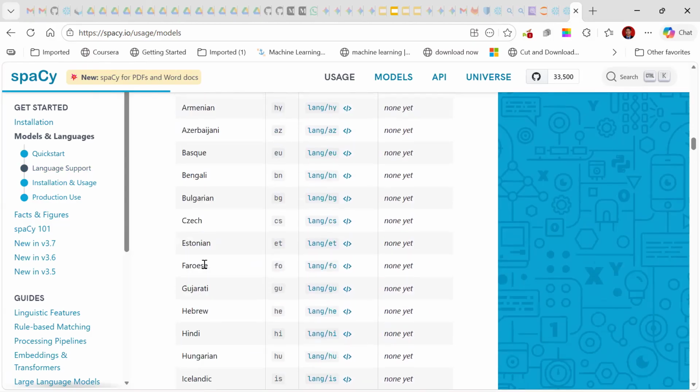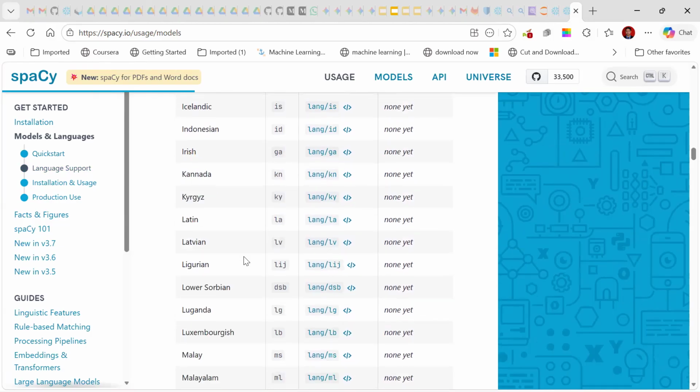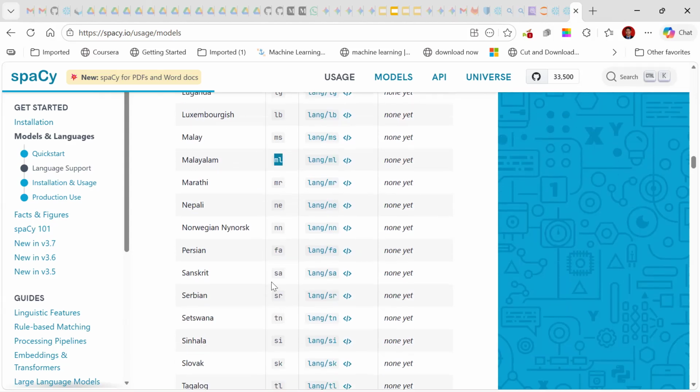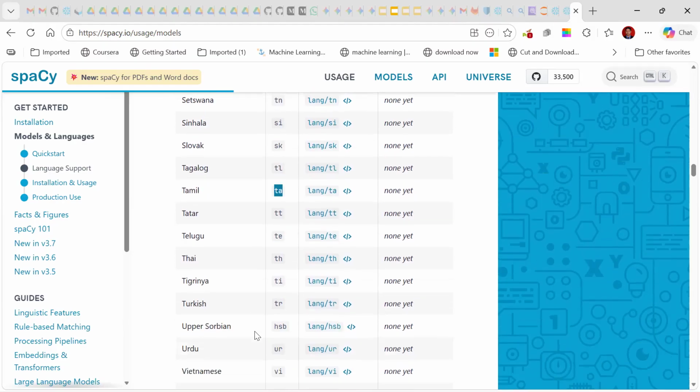But I'm suspecting our regional language Hindi also is there. Can you see that? HI. Okay, so you see there are so many. Malayalam also is there, ML. Marathi, Nepali, and also see Sanskrit is there. Sinhala, a Sri Lankan language. Tamil, TA. TA underscore is for Tamil. TE for Telugu. So there are so many languages you can see.